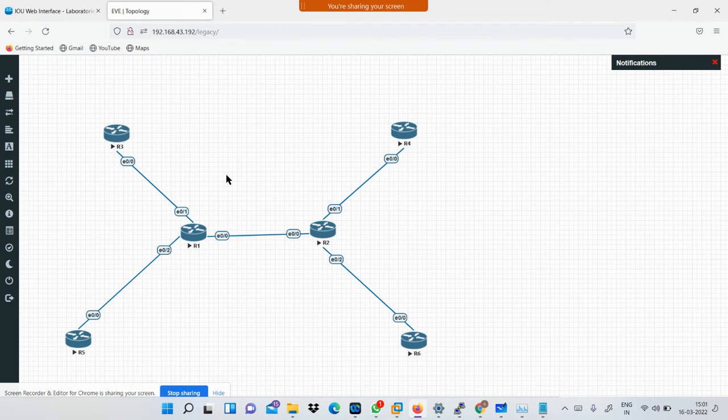Okay. R3, R5, R6, R4 would be the CE routers here. Not all, R3, R4, R5, R6 only, right? Yes, these are the CE customer edge routers. So we can make a BGP neighborship between R3 and R1, R1 with R3 and R5, and R2, R4 and R6. Is it possible? Yes, it's possible.